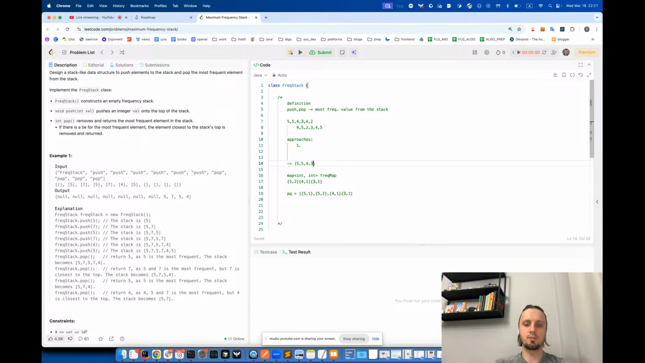So we have 5, 5, 4, 3. Then we have another 4. So here we increment 4, and we put 4 on top of the stack, so it will be 4 and 2. And then we put 2. And 2 would also be new, so we just put it in the priority queue. So now we have such values in our stack, map, and priority queue.